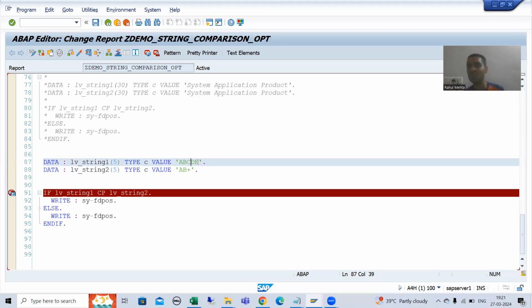This is an important point: plus always matches any single character. Then what about these two characters? They will not be taken into consideration and we will get a false result. If we see the practical, we'll see that in debugging mode.